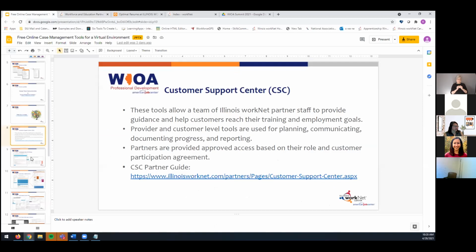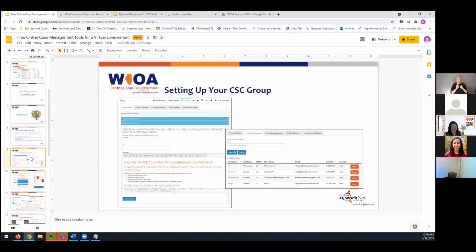Okay, so with the Customer Support Center, what it does is it allows you a space within WorkNet so that you can invite your participants, your customers, clients, to give you access to view some of their saved results, saved items that are in Illinois WorkNet, with the agreement, the intention that you would use that information to help them reach their training and employment goals.